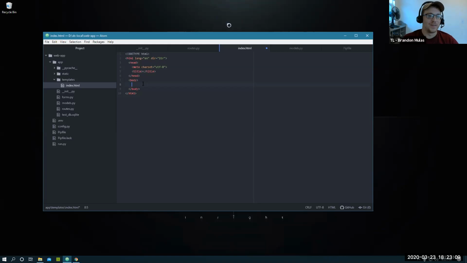All right, so body. We're in our body, and we want to make this simple. We don't need anything super complicated here. So I'm going to print an H1, big bold lettering: this is the form to add a user. This is some really high level stuff here, guys. Nothing crazy going on yet.